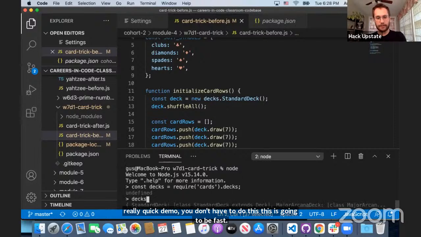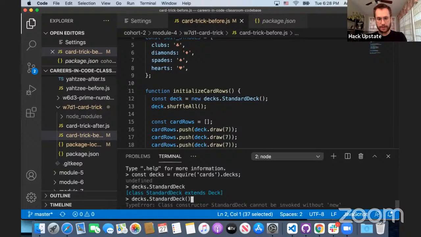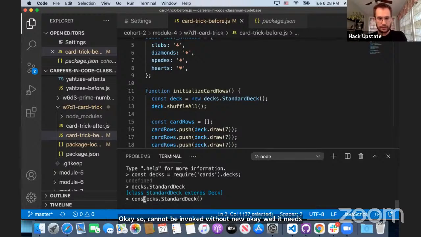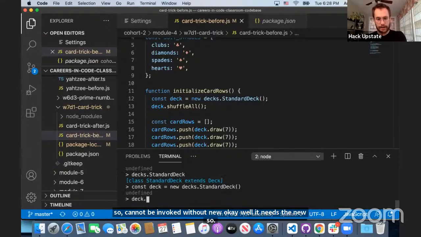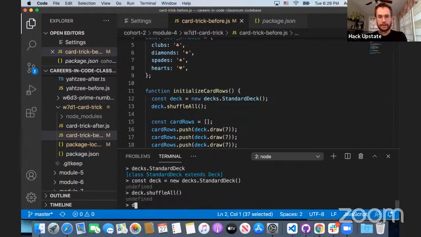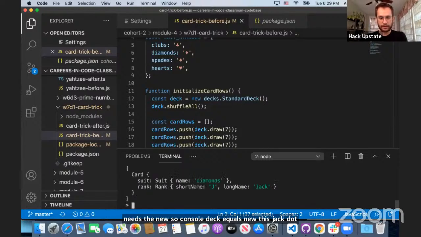I'll say dex.standardDeck. Well, that's a class. Okay. So cannot be invoked without new. Well, it needs the new. So const deck equals new this. Deck dot shuffle all. Sure, why not? Deck dot draw one, yeah, sure.